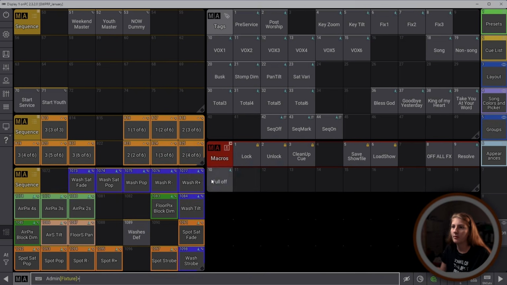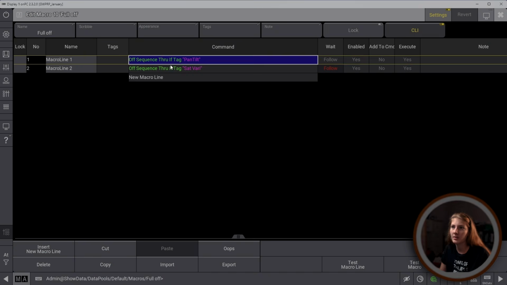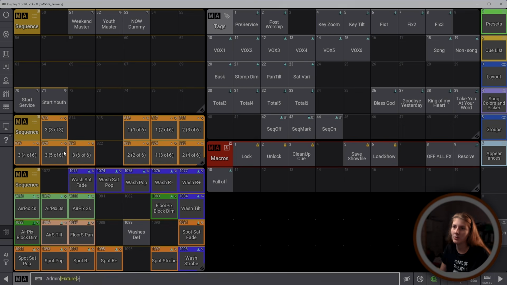And then I could change this to off tag stomped in. And then this one right here, full off, is my other macro. It does the pan, tilt, and the sat vary ones. So I just tag the ones that I want to turn off with those macros with that tag, and ta-da, we're done. So easy.